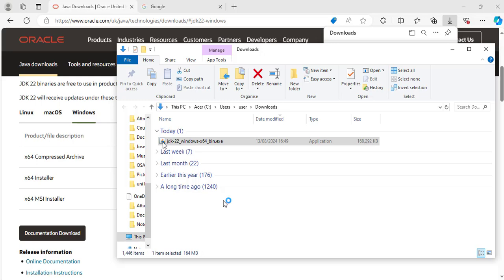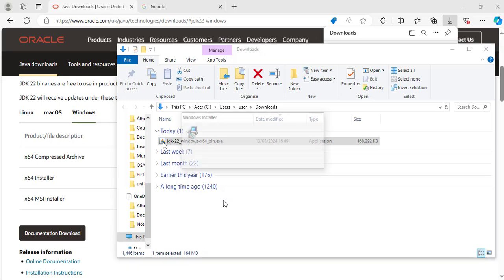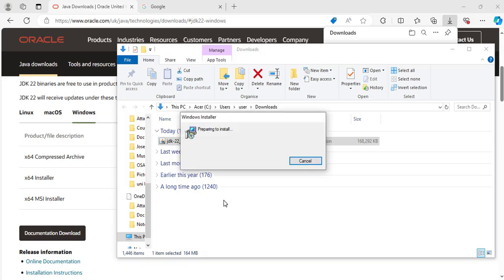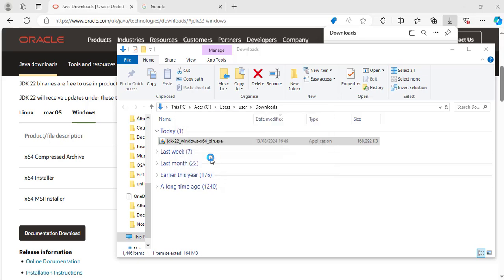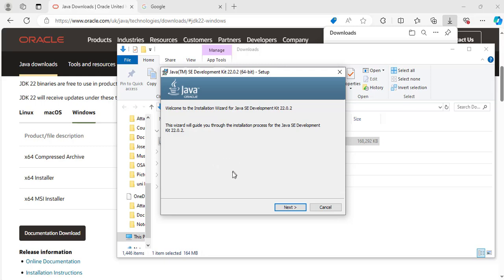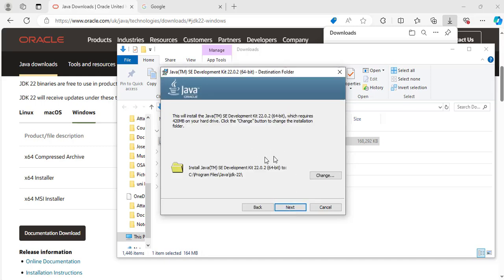If you get a Windows security message, click yes. It is preparing to install. Now the installer wizard window will open. Click next. Here it shows where it is going to install it on our system. In my case, it shows where it is going to install it on my computer.